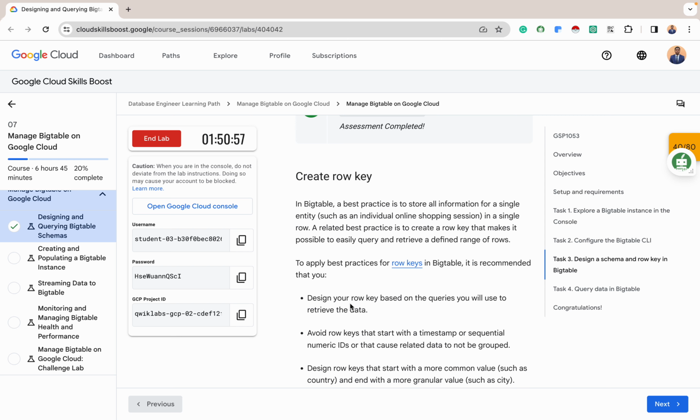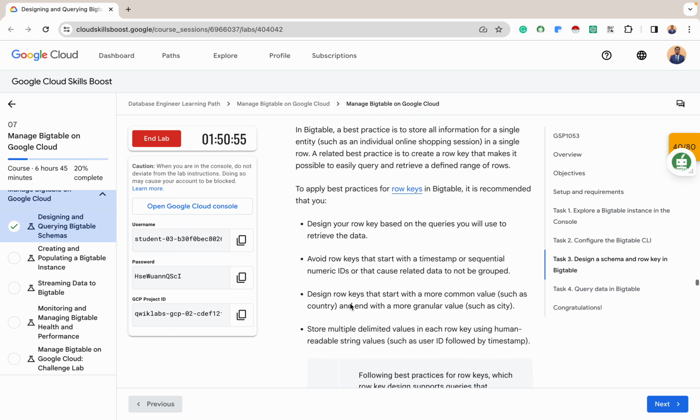So here are some best practices for choosing a row key in Bigtable. The first one is to design your row key based on the queries you would use to retrieve the data. So make your row key and the queries that you would use to retrieve that data align. That's why we would consider the typical data that we want to get from this particular table, which also influences our row key.